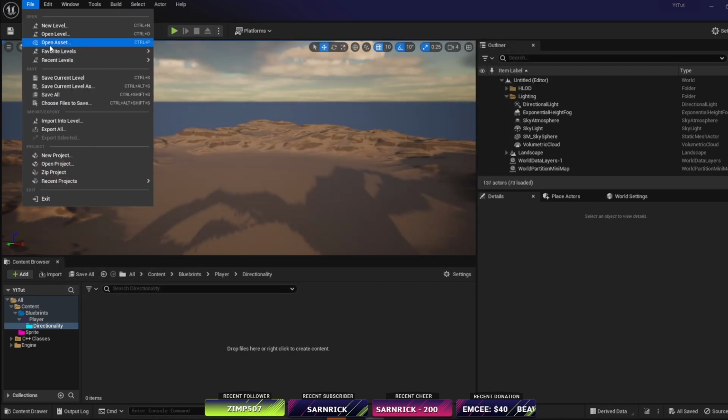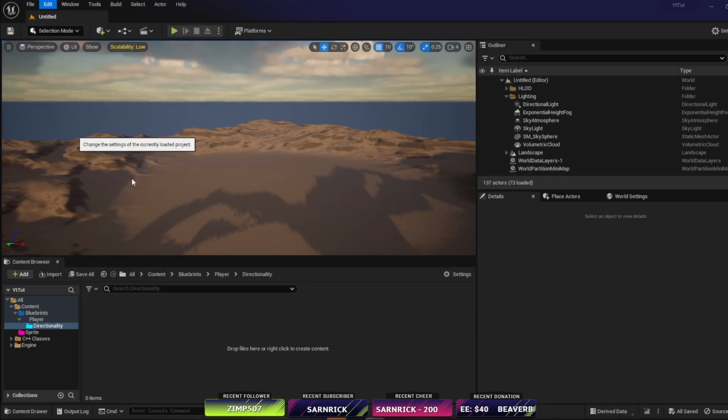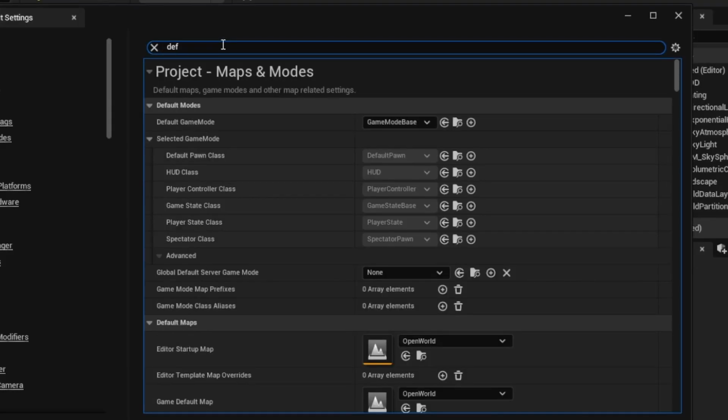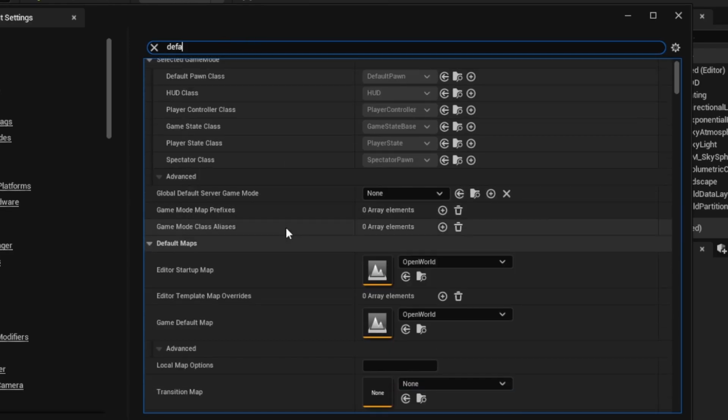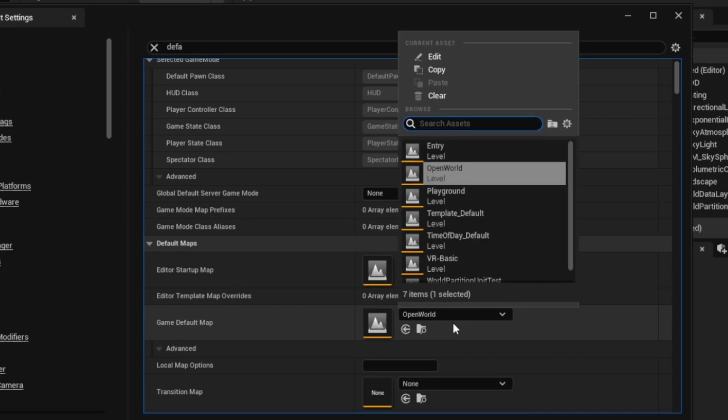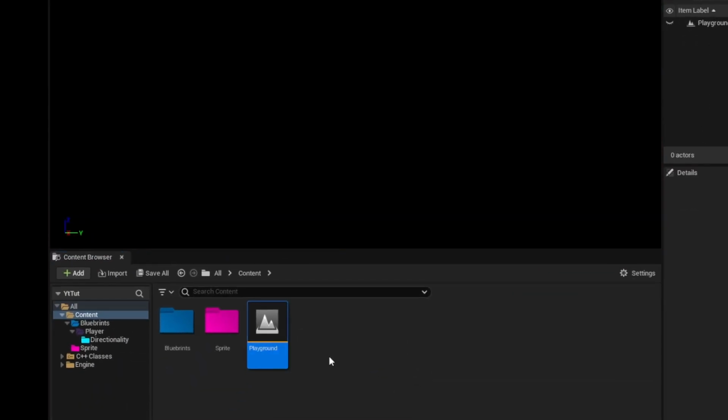To set up your default map, go ahead and go into project settings, maps and modes, or you could just type in defaults and then it'll pop up with default map, and you're going to go ahead and change it to the map we created. Now go ahead and open up the level.